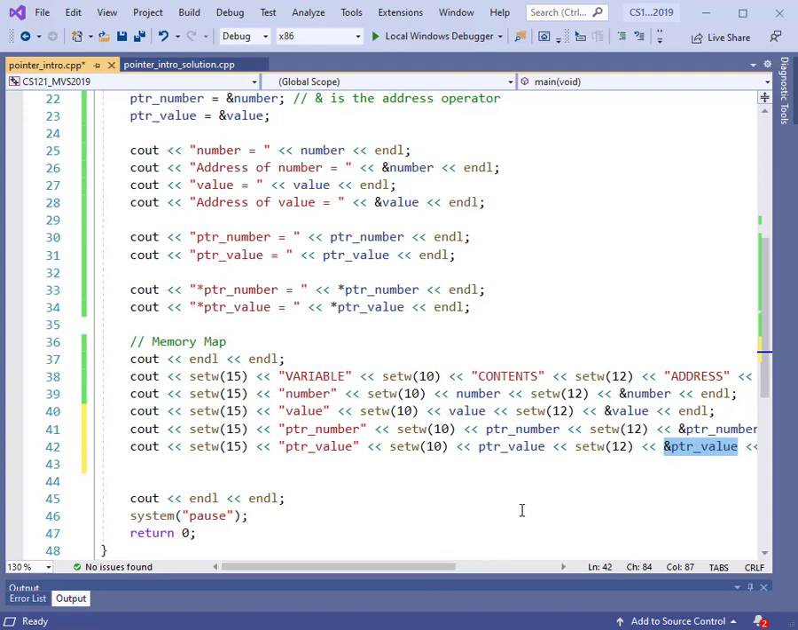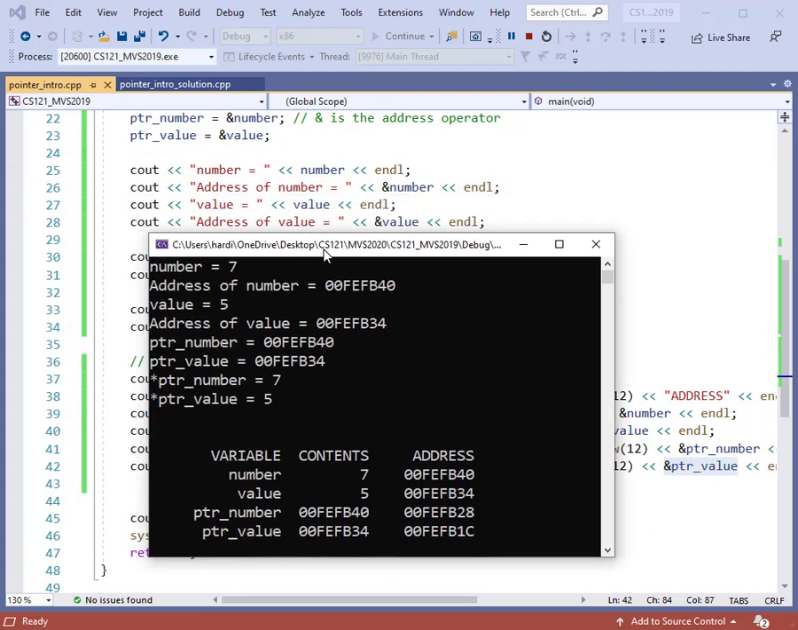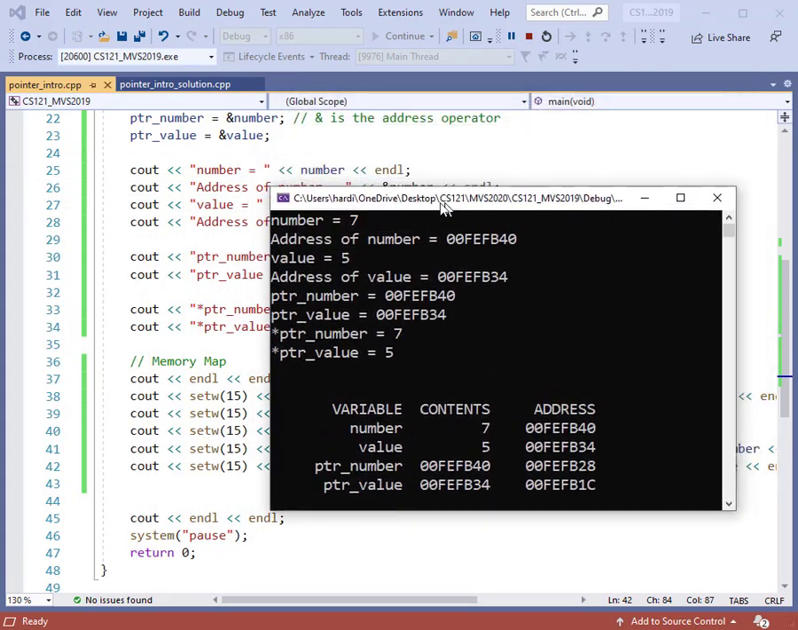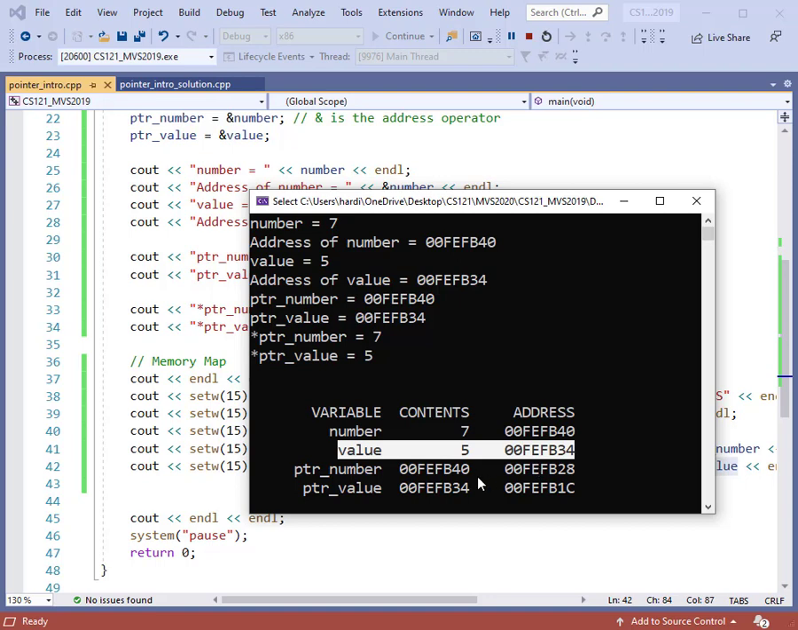So let's run the program now, and let's look through this table. Here's the output. We'll bring that over. And now we can look at the table. So we had number and we had value. That's pretty straightforward. Pointer number, that's a variable, and we know that a pointer is a variable that contains a memory address. So it must contain a memory address. Here's the address it contains. So in this run, pointer number contains the address 00FEFB40. That's a hexadecimal value. Then the address where the pointer is stored is at address 00FEFB28.